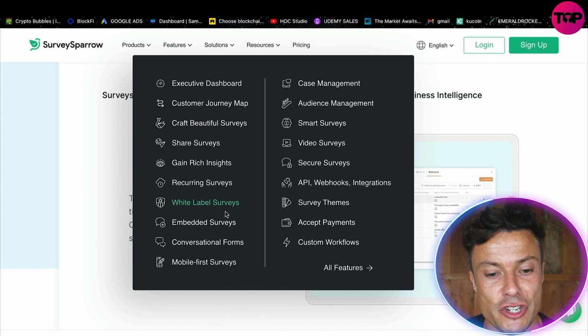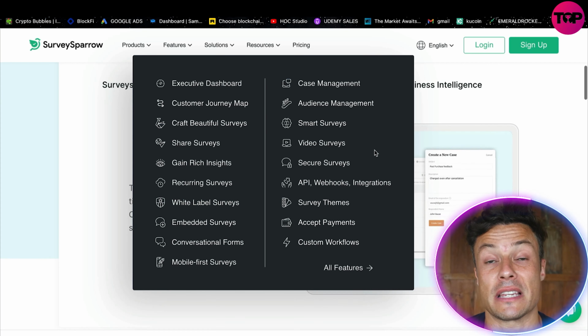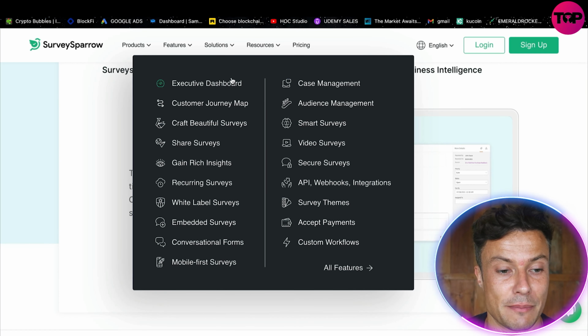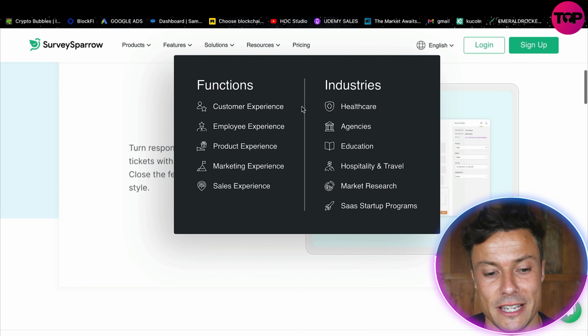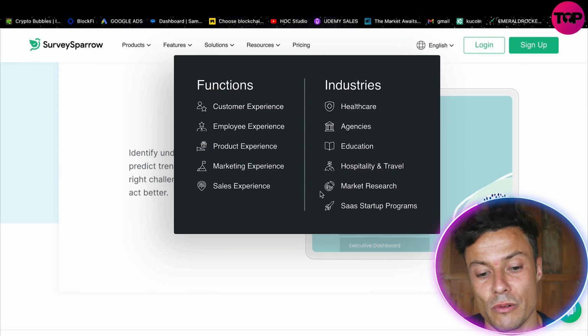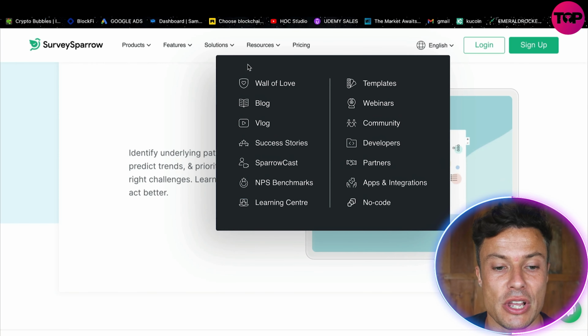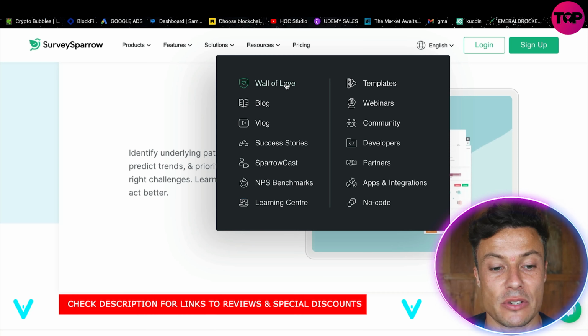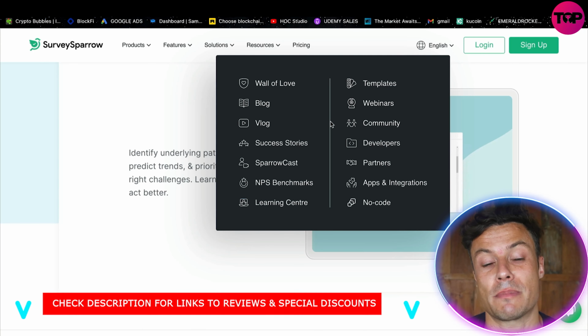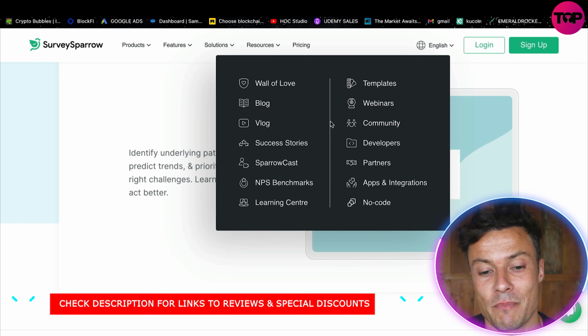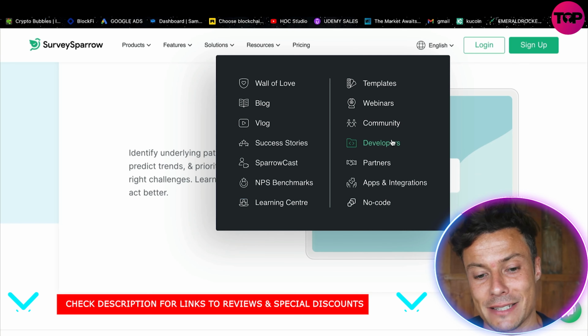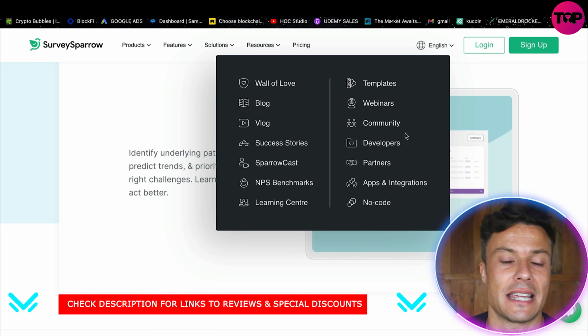Coming down below on features, you can see there are tons of different things that you can benefit from using this particular platform. In terms of solutions, you can see functions, customer experience, employee experience, as well as product experience, marketing experience, and sales experience, and for different industries pretty much, they'll have you covered there. There's also a resources page where you can share your experiences as well as learn from other people in order to up your game, and as well as that you've got things like templates, webinars, community developers, partners, etc.